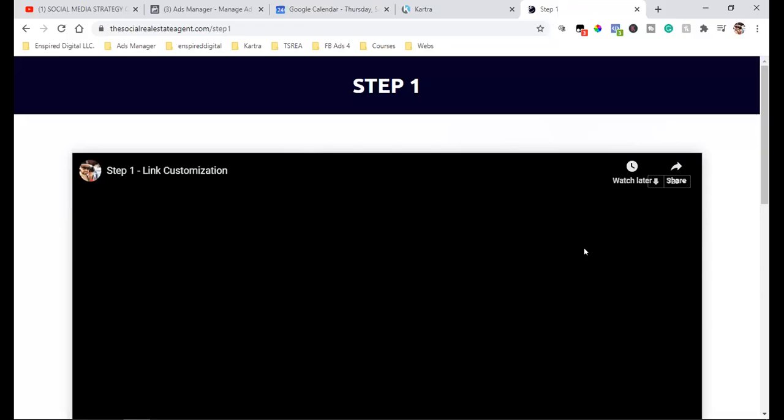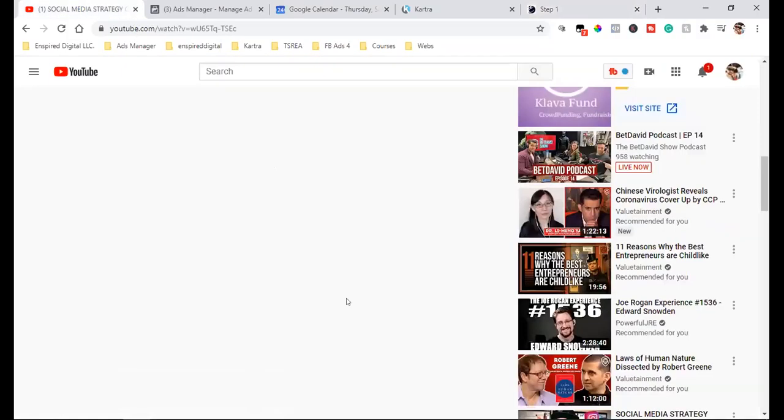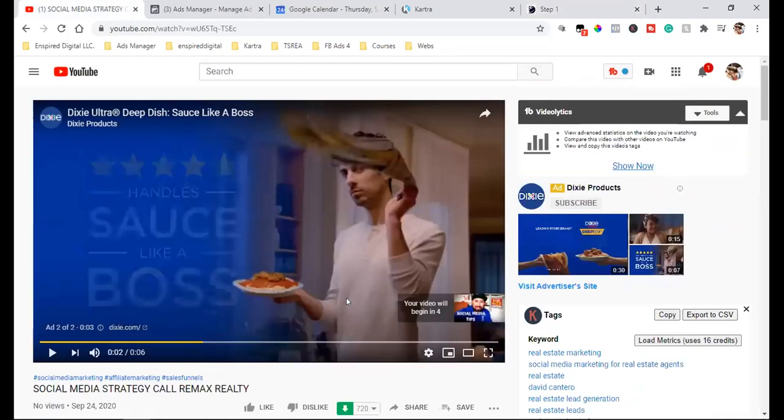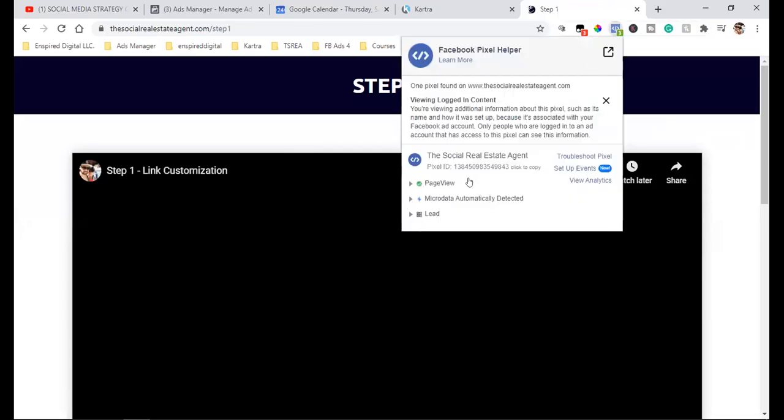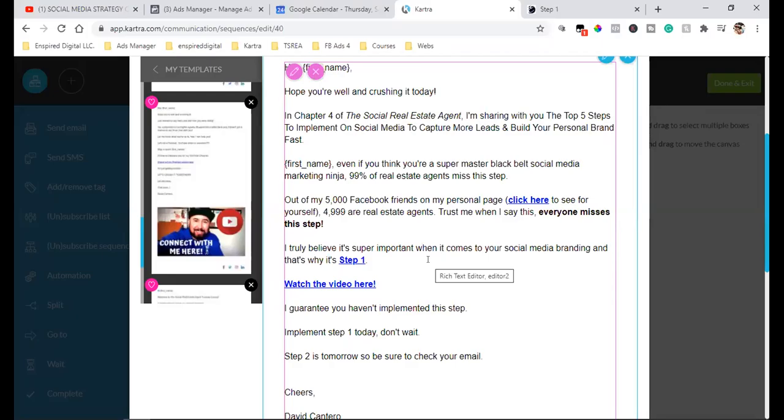Reason number two is because if I took you to YouTube, I cannot track that. If I take you to my one page, I could track that with my Facebook pixel. So I know Greg landed over here. Now I don't necessarily know his name. I can't call him out and say, Greg, you landed there. Actually, you know what? I can, because I could check the analytics through Kartra. When that email goes out, Kartra is going to tell me Greg clicked. So I can track it on the Kartra side.